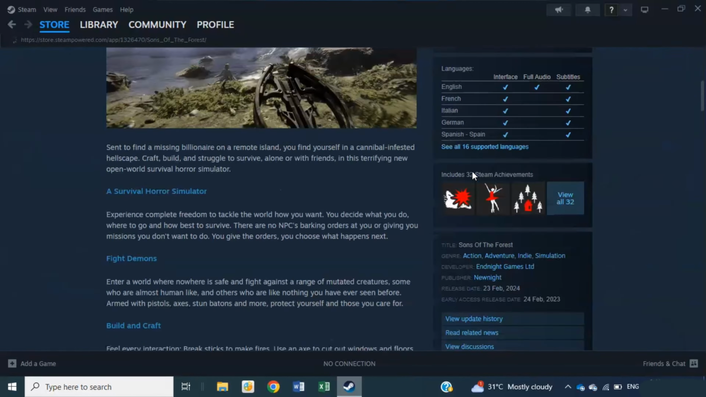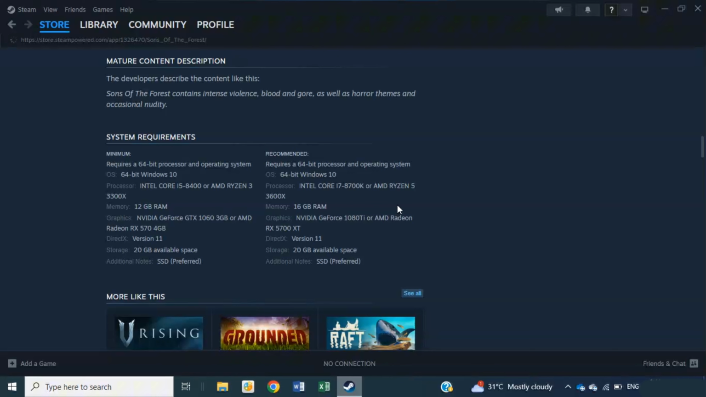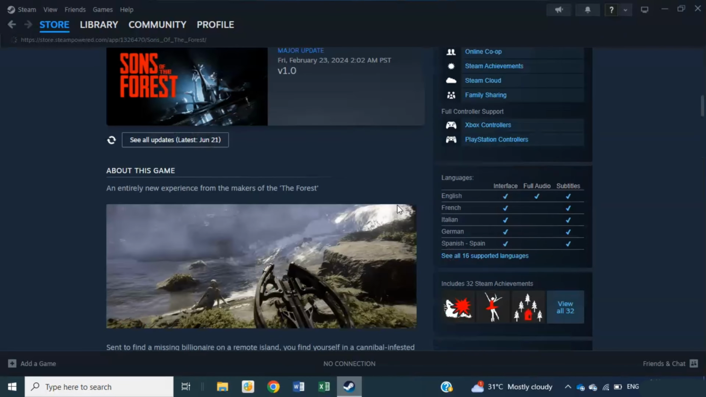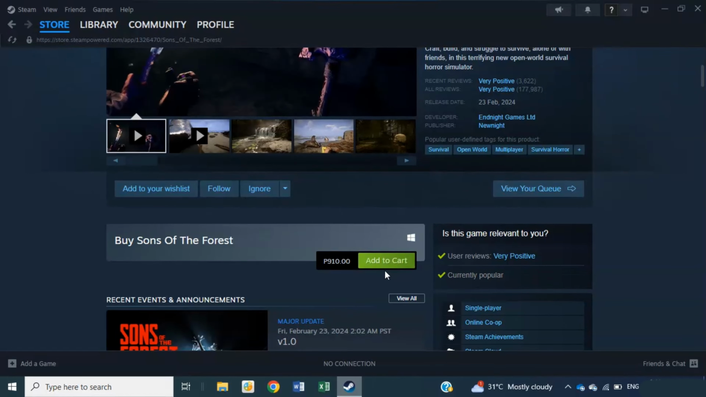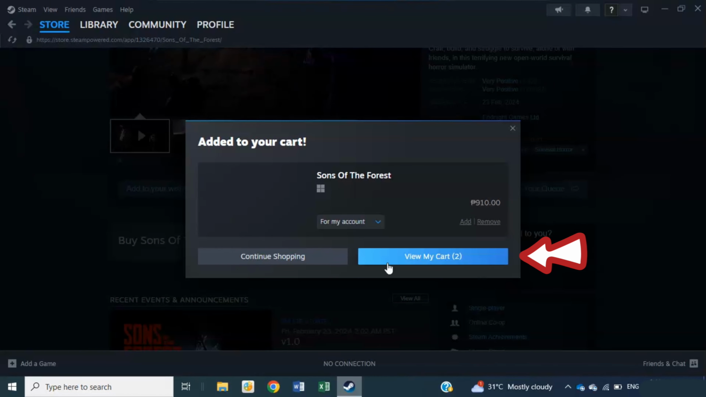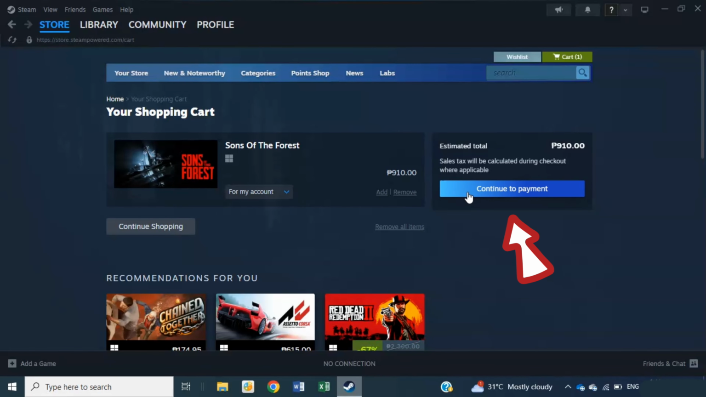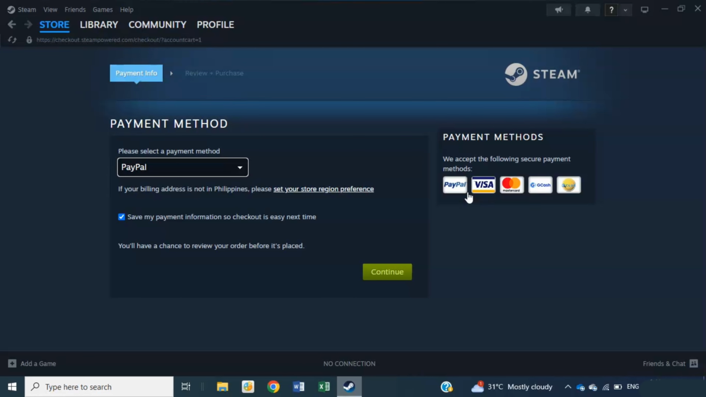Click on the game. Check the system requirements to ensure that your PC can run this game smoothly. If you meet all the requirements, click Add to Cart, then View Cart, continue the payment. Just complete the purchase and your game will start downloading. And then you can now enjoy playing Sons of the Forest.